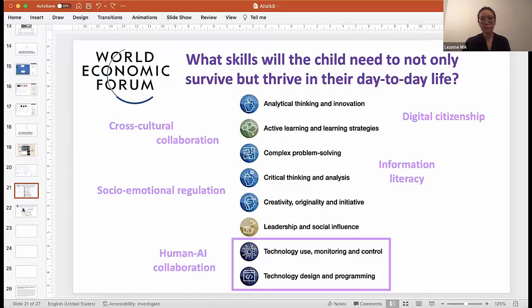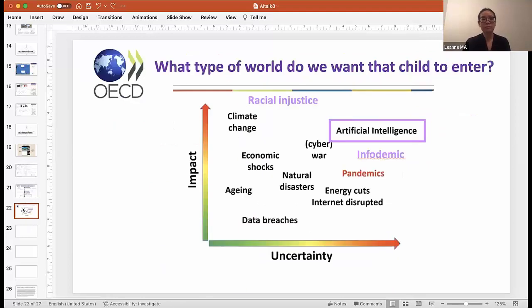And in the final note, I also want to encourage everyone here to think about what type of world we want our children to enter. So in addition to climate change, the pandemic, and artificial intelligence, we've had new issues to grapple with that have been brought to light in terms of their severity, like racial injustice and the infodemic online.